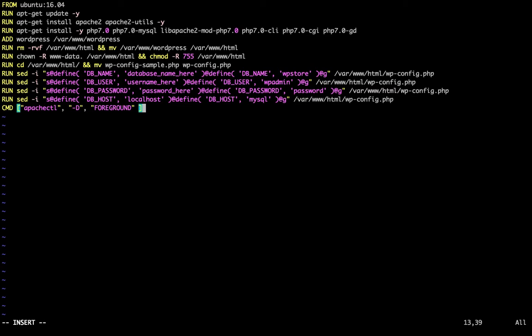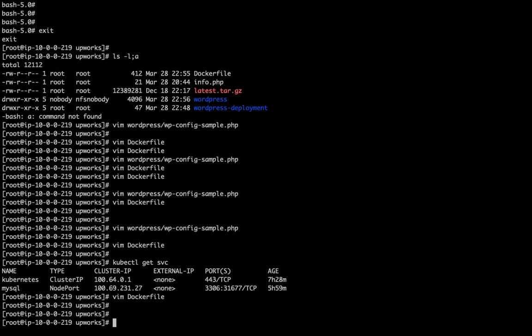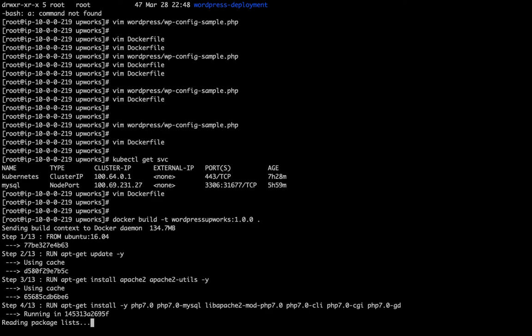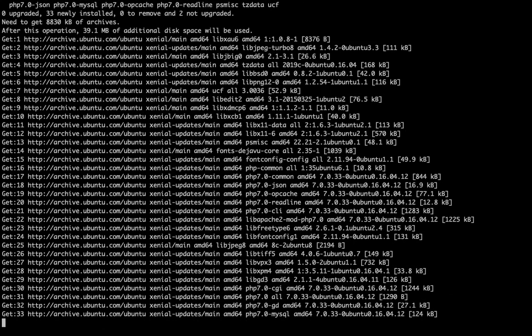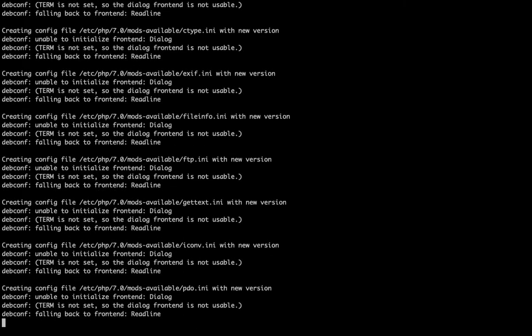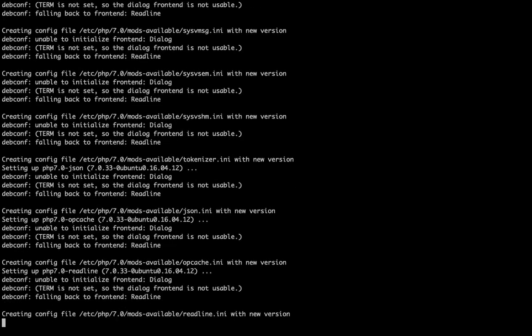Okay, now we are all done. Now we need to build the Docker image using docker build -t wordpress-appbox:10.0, and here is the Dockerfile. It will install all the dependencies and set up WordPress for you.